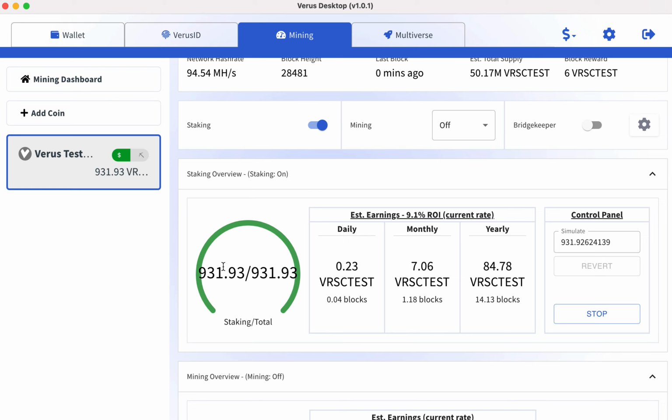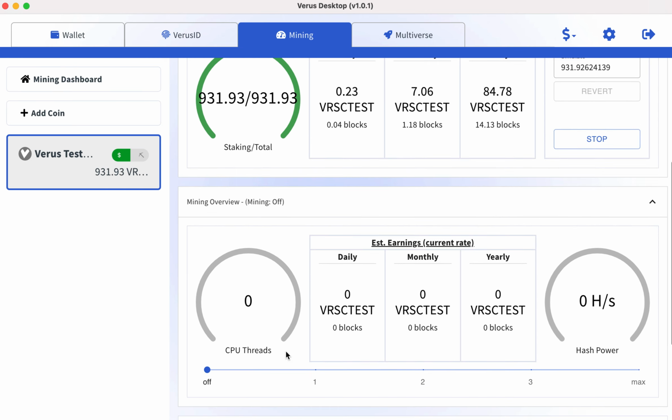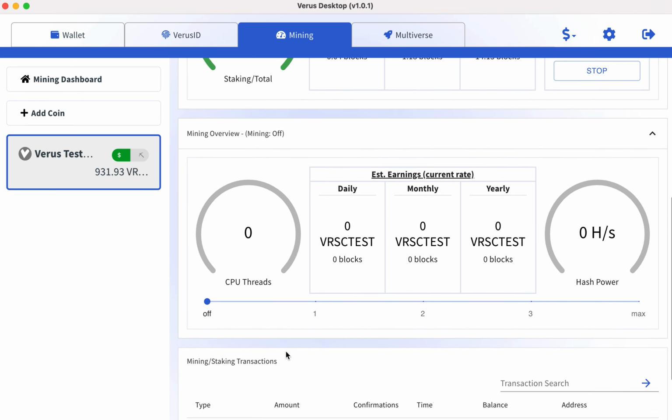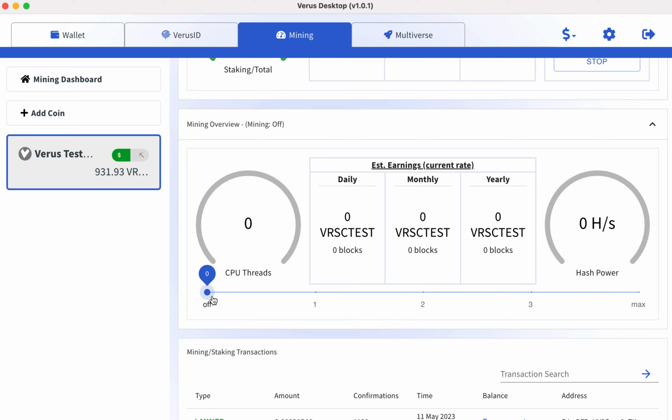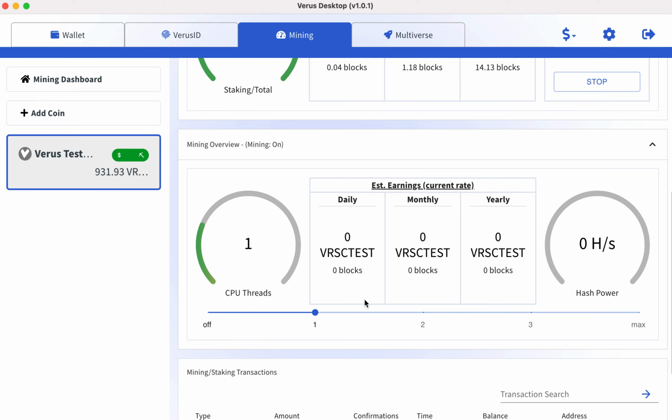So with this amount of Verus test, we're not expecting a huge staking reward, but we also have the opportunity to mine with Verus. So when we scroll down here, we have the mining overview. We're just going to choose one thread to mine on Verus testnet because it's just a testnet. We're not trying to overwhelm with hash rate and create difficulty adjustments that are needed and such. Now with this machine, it's probably not going to make a difference.